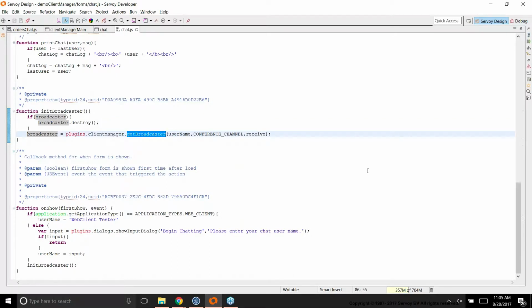and we call the get broadcaster method. And that takes 3 arguments. One is the username. So now I'm getting a hook to be able to broadcast to a channel. So I need to provide the username that I'm going to use. The second argument is the name of the channel.